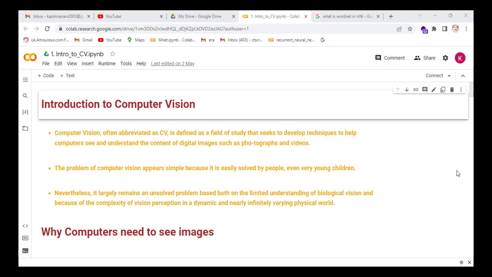Computer vision, often abbreviated as CV. CV is defined as a field of study that seeks to develop techniques to help computers see and understand the contents of digital images, such as photographs and videos. The problem of computer vision appears simple because it is easily solved by people or humans. Even very young children solve computer vision problems easily.